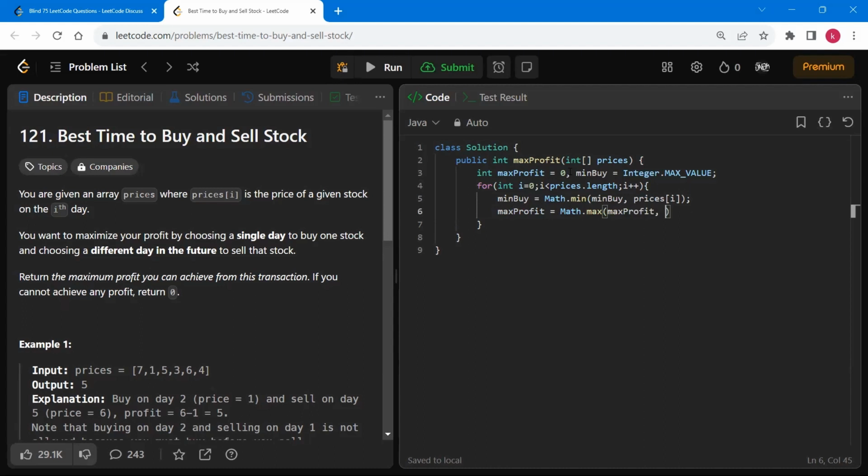So I'm taking the max before the maximum I've seen till now and selling on today's. It's like what would happen if I sell today? So let's make a small adjustment, shall we?